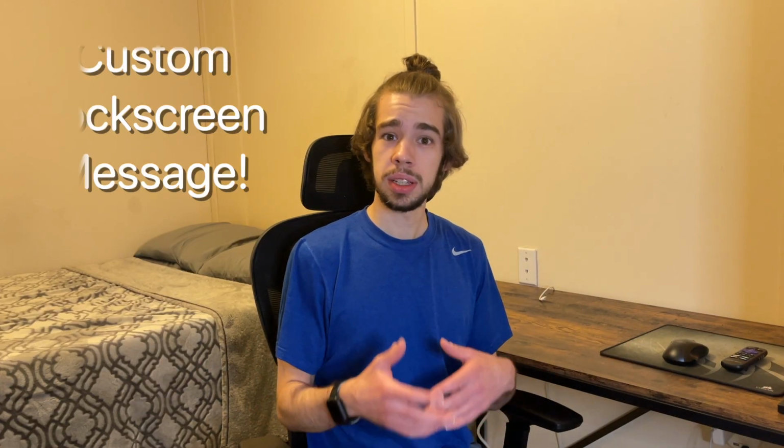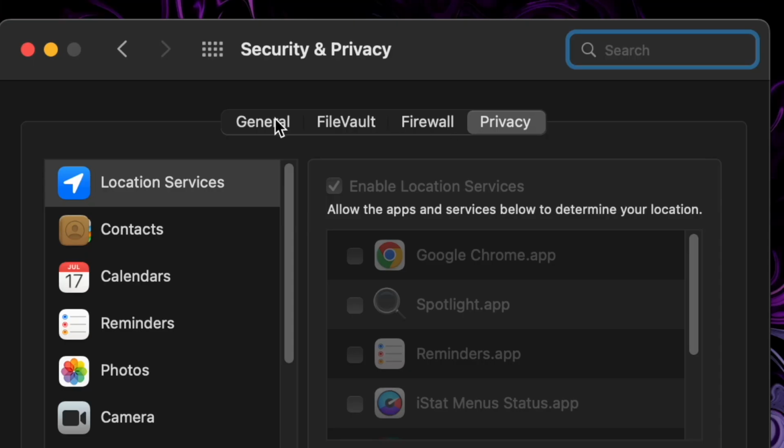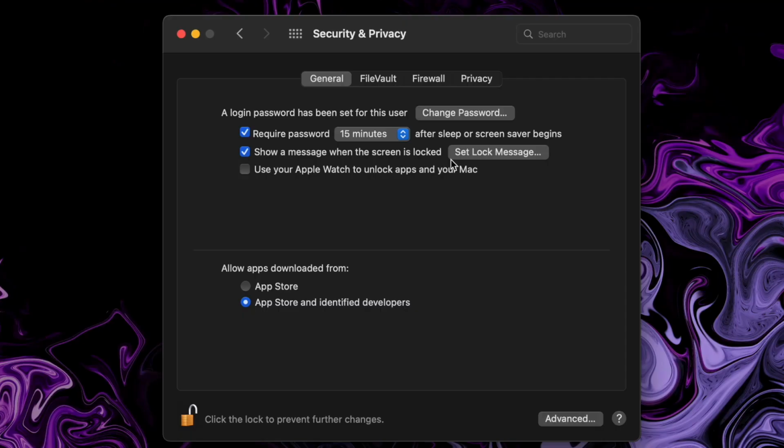Another thing you can do is set a custom lock screen message if you lose your MacBook. Go to System Preferences, Privacy and Security, and then General. And within here you can set a custom message.